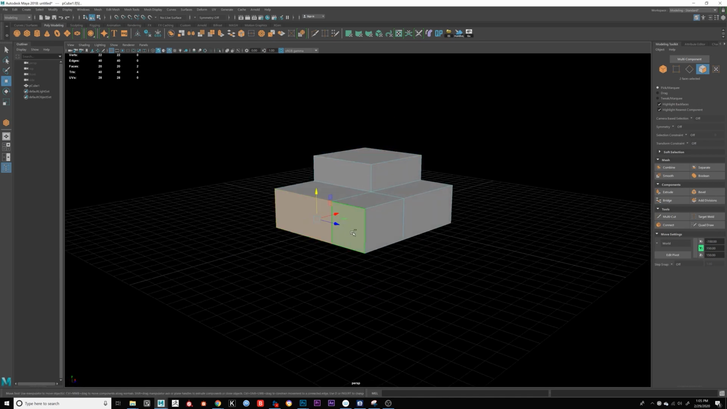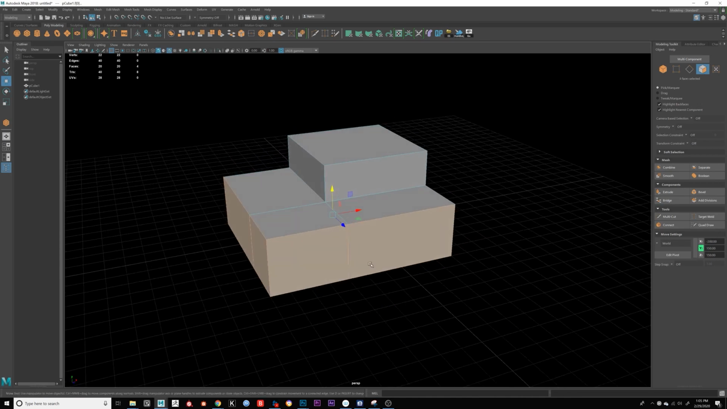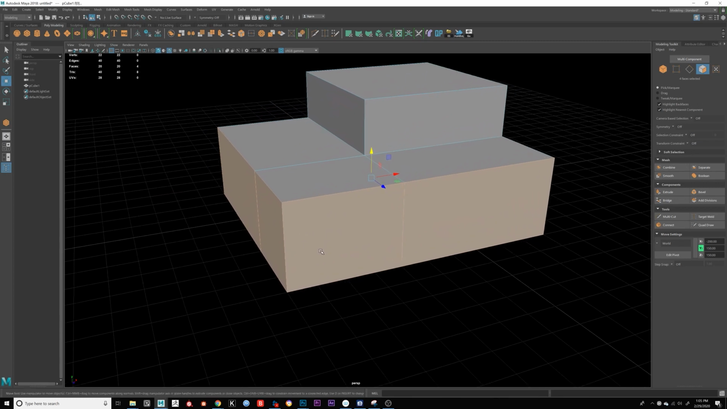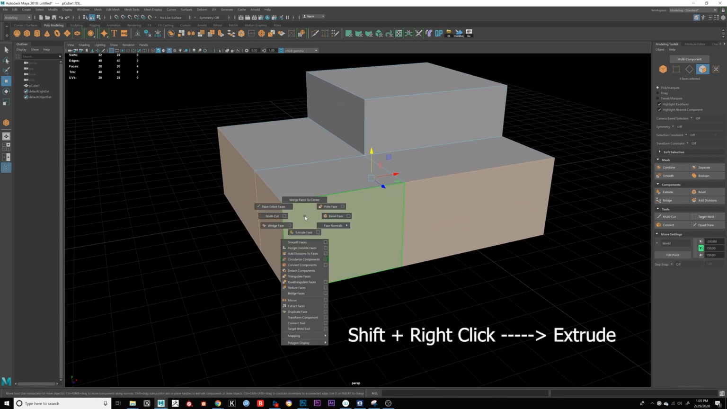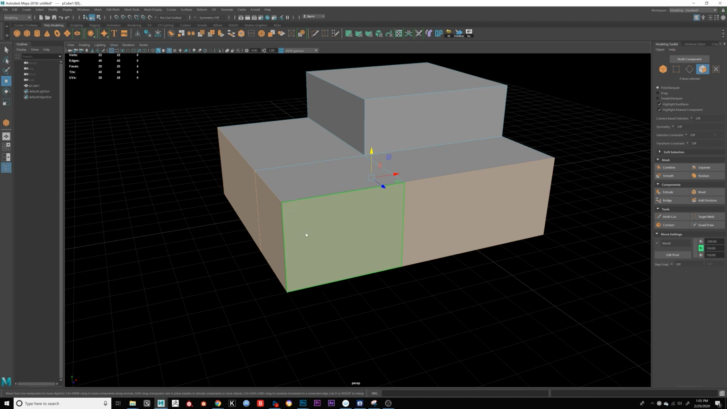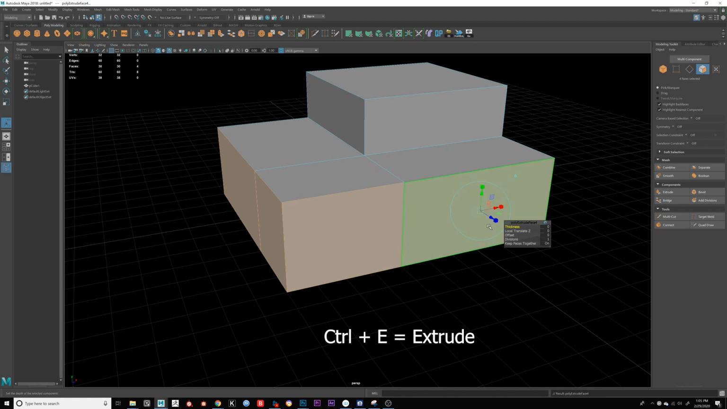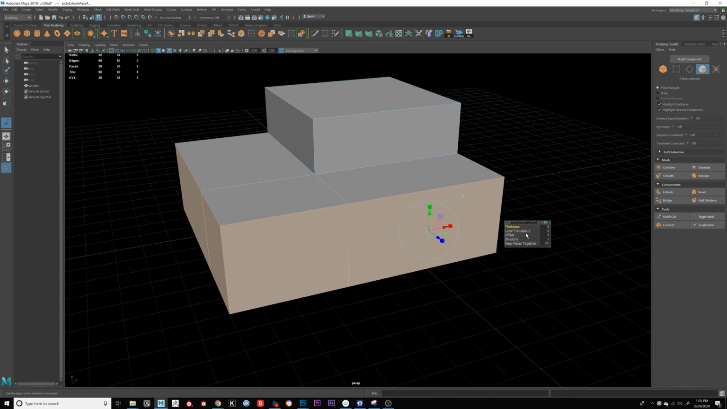If we want to go around a bend, let's say something like this, a better method for extruding would be to just go to the context menu. If I hold down shift and right click, I can go to extrude face. Ctrl E will also do this for you, or clicking over here on extrude. They all get you to the same place. And that is these two things that pop up here, this context menu and this little widget here.